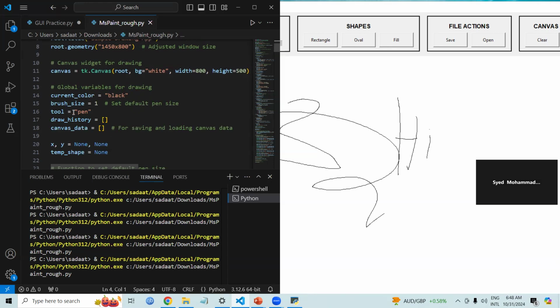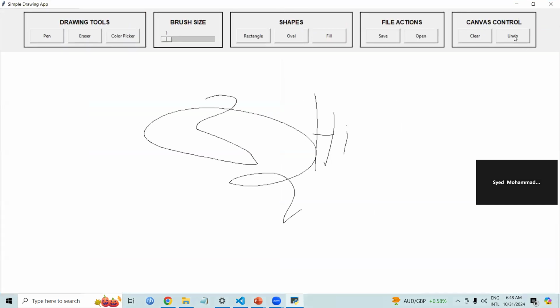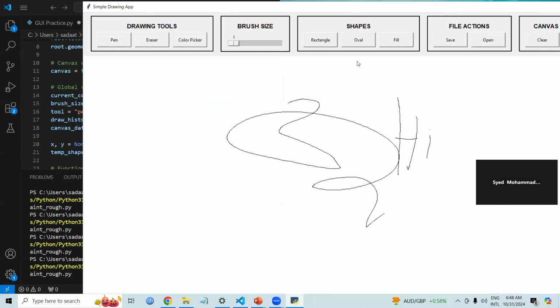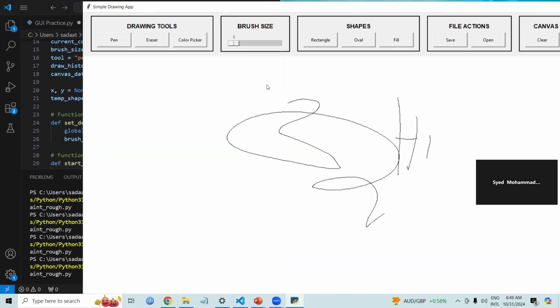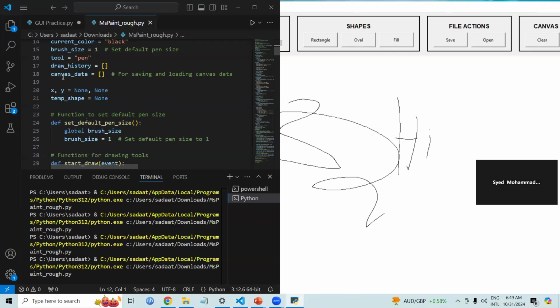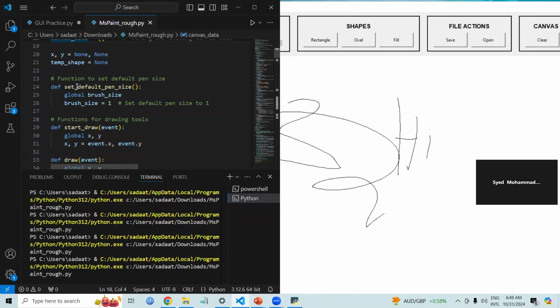Then we set up the global variables such as the color, brush size, tool, then draw history and canvas editor, used for the undo and the clear canvas controls. Then X and Y are used for the mouse cursor. For example, here the X and Y are basically just coordinates. Then there's a temp function, and then we've set the default size. So when I first loaded the application, the default color of the pen was set to black using the set default pen size function.